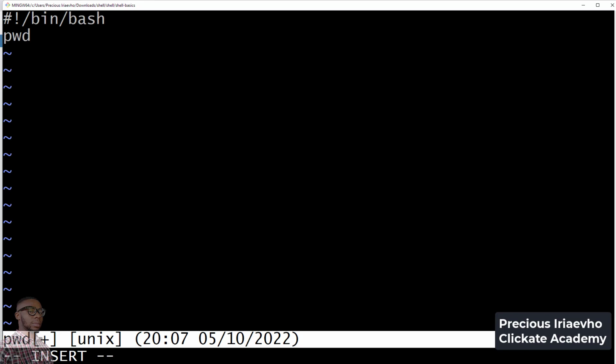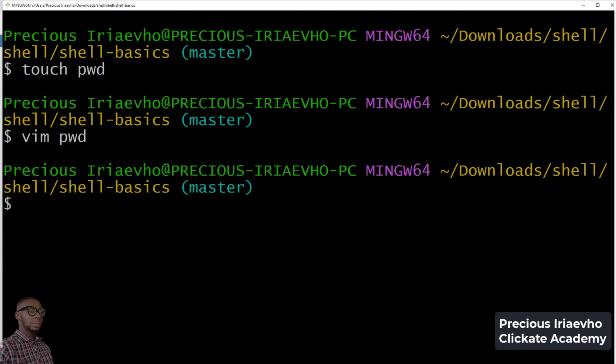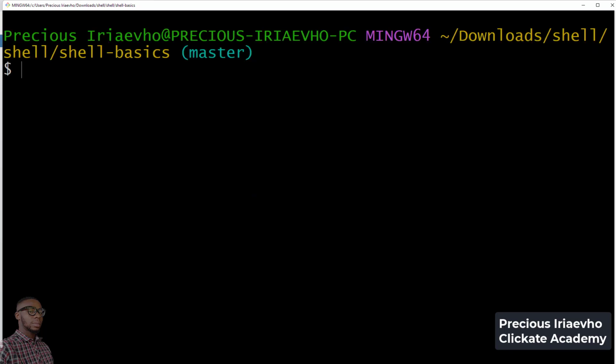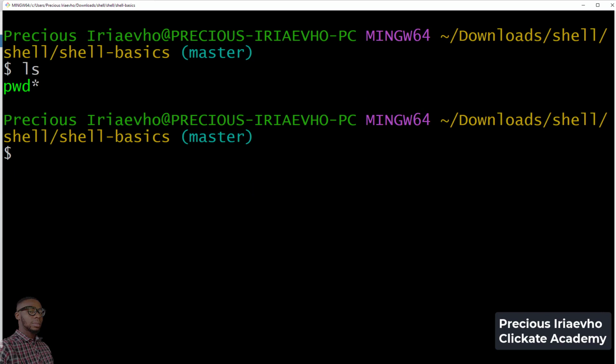Now that we've done that, we can save and exit. So let me save this, and now I can exit it. So let me clear and list. You see, we currently have pwd in our folder. Now the next thing for us to do is to change the permission of this file, because if we check this file currently, we may not be able to run the command.